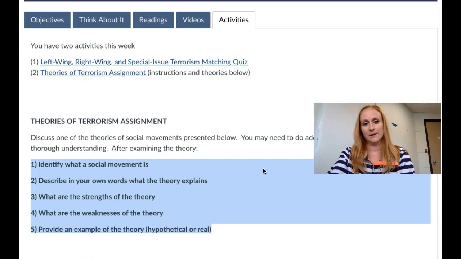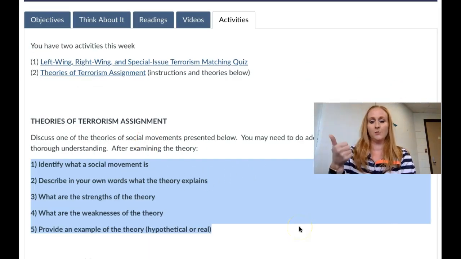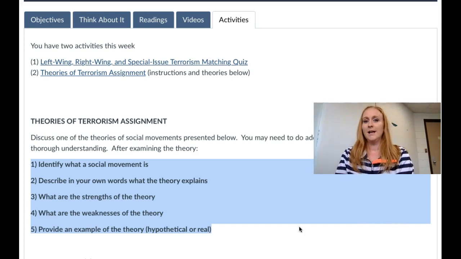So after selecting your theory, you'll identify what a social movement is, describe in your own words what the theory explains, the strengths and the weaknesses of the theory, and then 5, provide an example of the theory, hypothetical or real, to demonstrate your understanding of how it works. And you can use groups that you've read about in the readings for class, and the Hoffman book has plenty of examples to start to show you groups that would match up to this theory pretty well. So again, this is about application, demonstrating your understanding of the concepts.